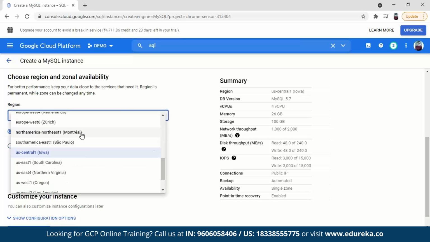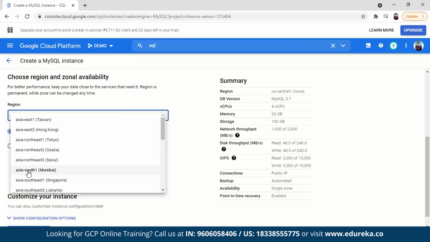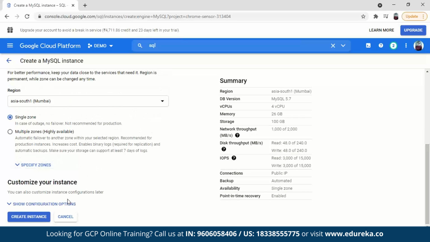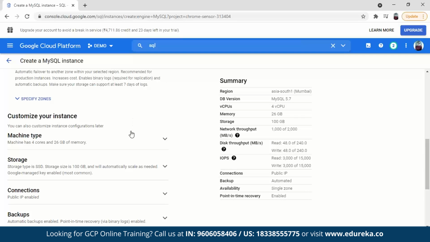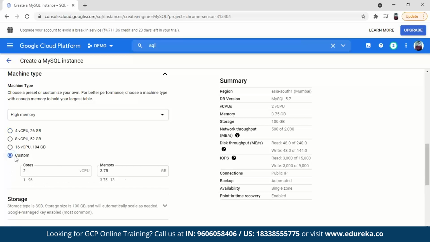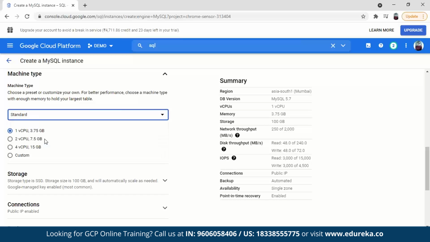Also select your region. I have the region nearest to me, which is Asia South 1. Also select your zone. So Asia South 1. Okay. Also you can do further customizations. So let's see the machine type. Select whichever is suitable for you. Right now I don't require quite a high one, so I will go for a standard one. But here in high memory we have 4 virtual CPUs and 26 GB memory, or 52 GB memory with 8 virtual CPUs, and then 16 virtual CPUs, 104 GB memory. Then you can customize it by yourself also. So you can just give whatever you want to select. Okay. But right now I will go with the standard one. That's more than enough, because the higher the features you choose, the more it will cost.